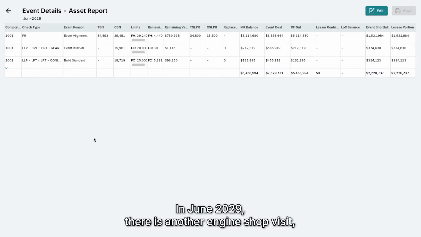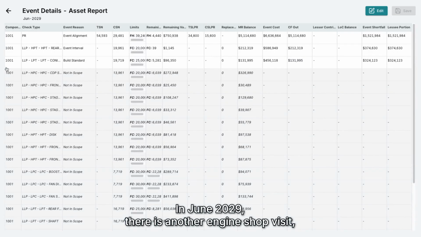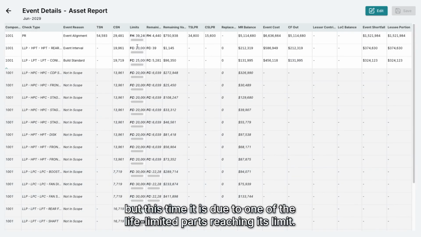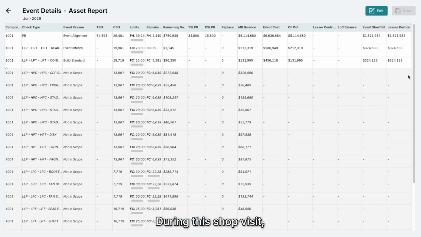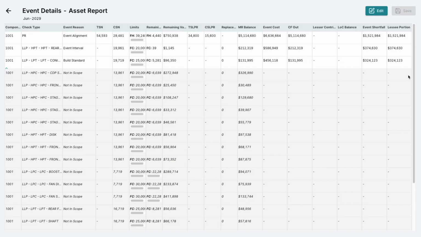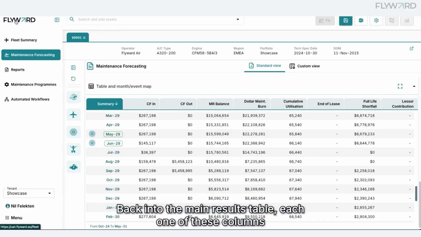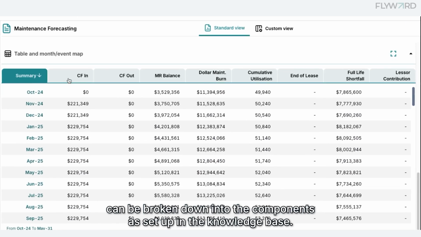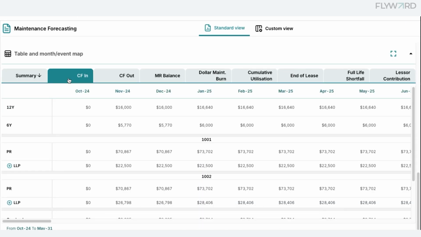In June 2029, there is another engine shop visit, but this time it is due to one of the life-limited parts reaching its limit. During this shop visit, another life-limited part is also replaced because of the build standard. Back in the main results table, each one of these columns can be broken down into the components as set up in the knowledge base.